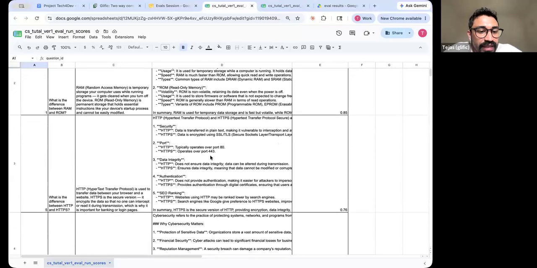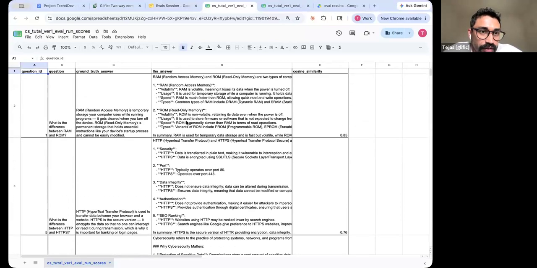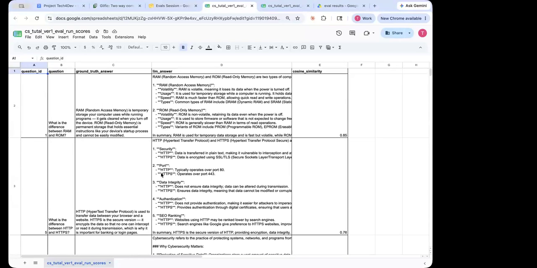You can see the Google sheet which I have created, on my screen. Yeah, Tejas, it's visible. Right.